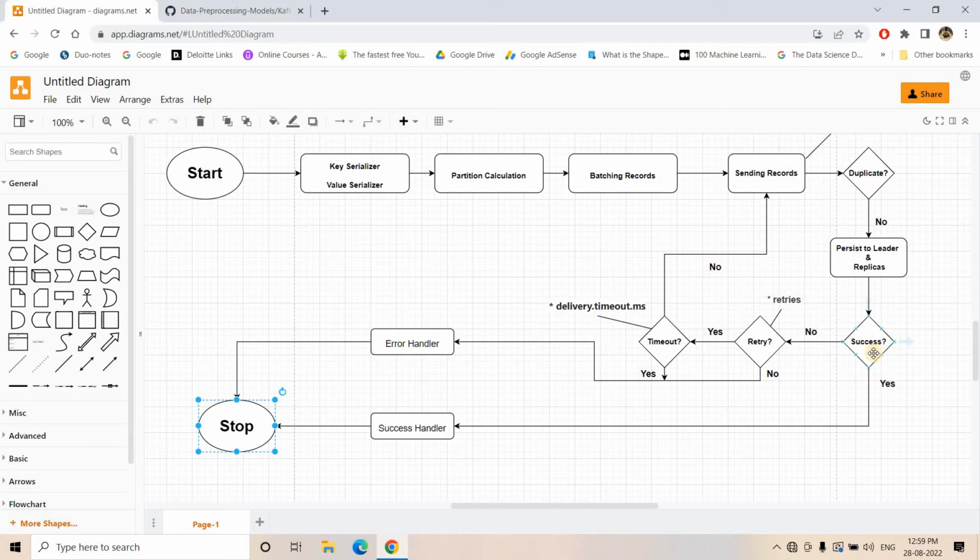Suppose due to some reason the IO thread is not able to write the batch in the Kafka cluster, then it will go to this particular path. That means it is not successful. Then there is another important component: retry behavior.